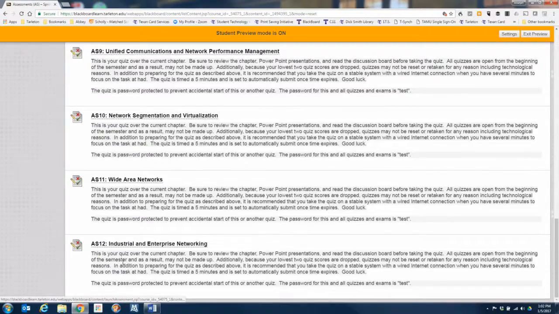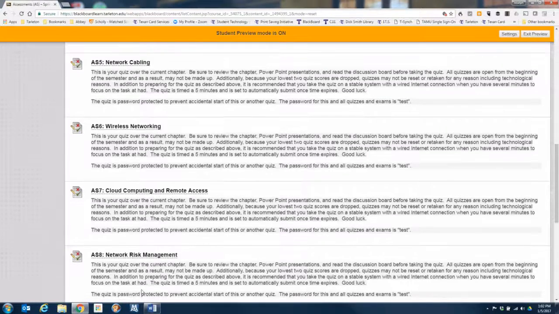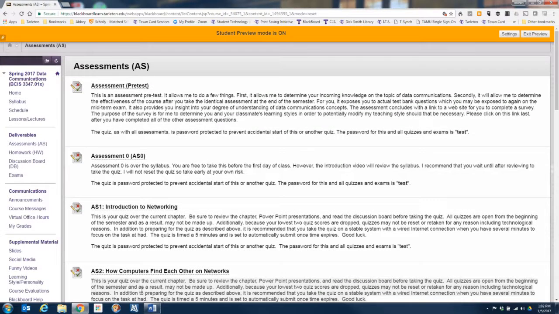All of the assessments, with the exception of a post test, which is not available yet, are already posted. So feel free to work ahead. In fact, I encourage you to work ahead a little bit, maybe not too much because you want to stay engaged in the class, but working ahead a little bit can be a good thing. All of the assessments are password protected using the password TEST, T-E-S-T, all lowercase.